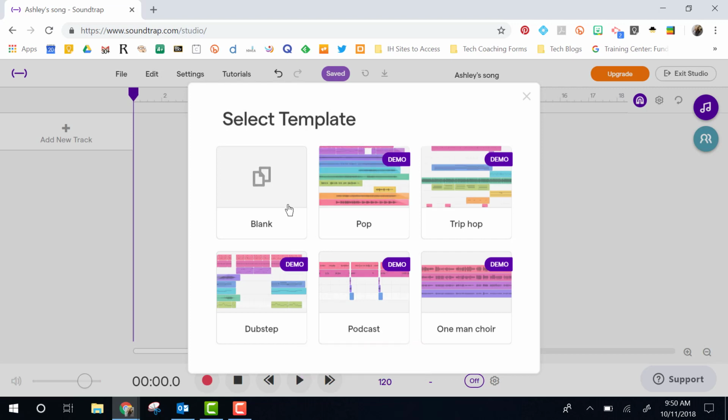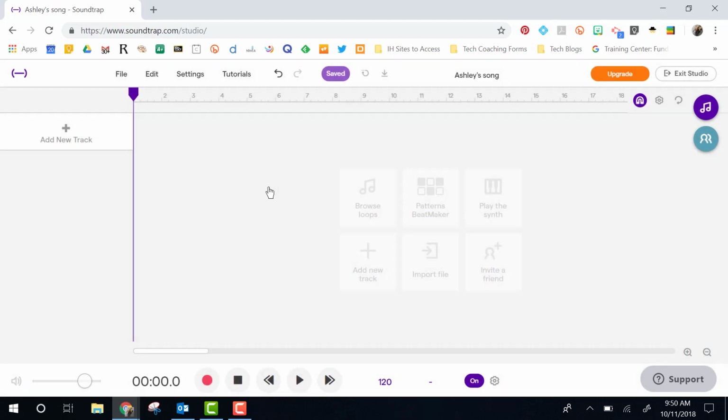You can select a template. You don't really have to select any specific template. I'm just going to go with a blank one. And basically what you have here is the timeline of going through your project, and you're going to add tracks that include the sound you recorded as well as sounds that you're going to add in.